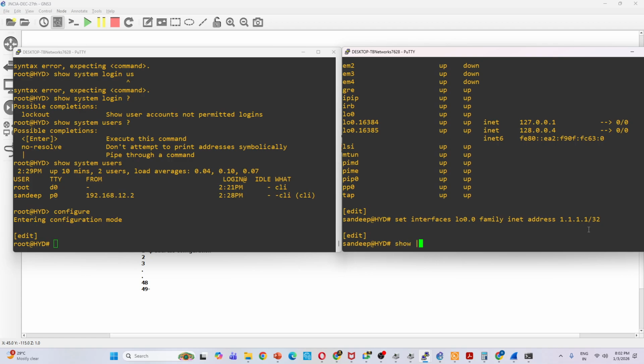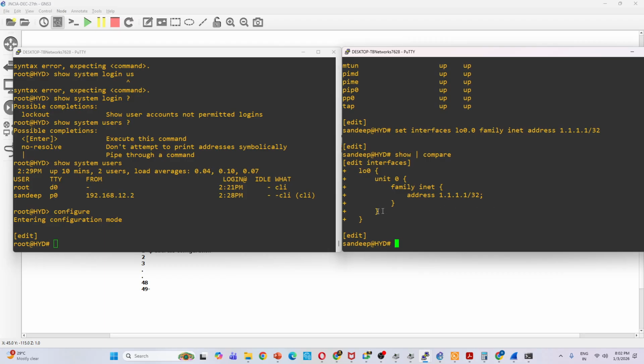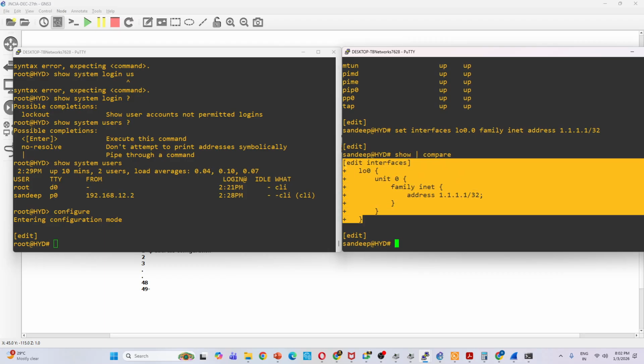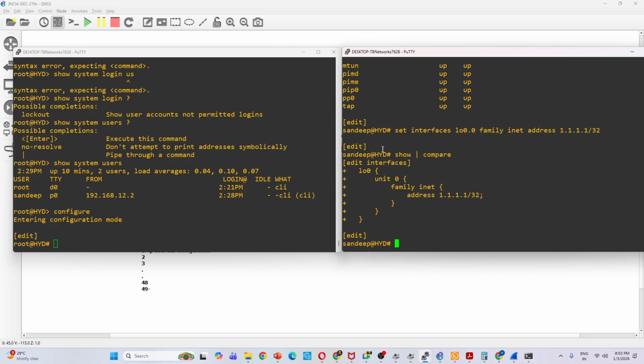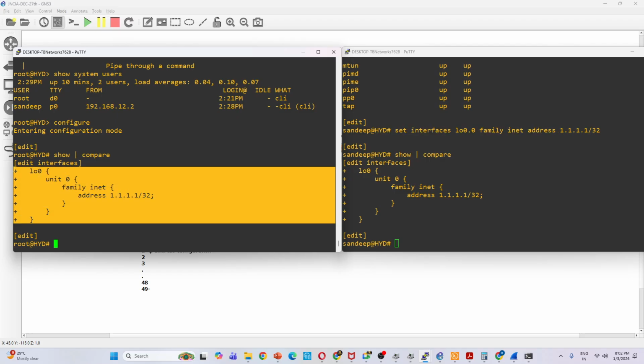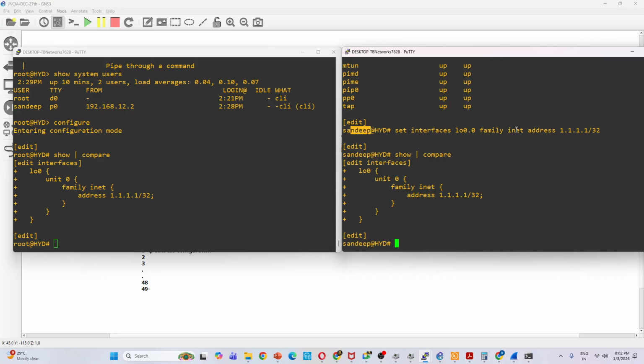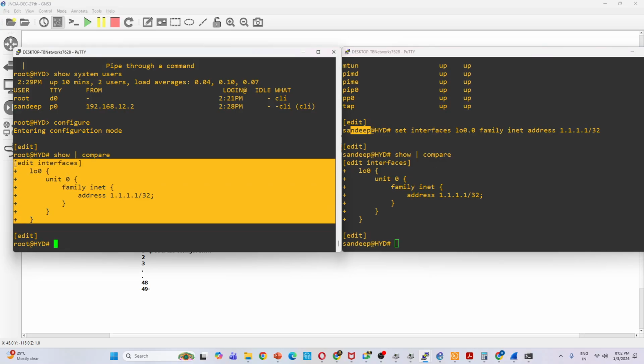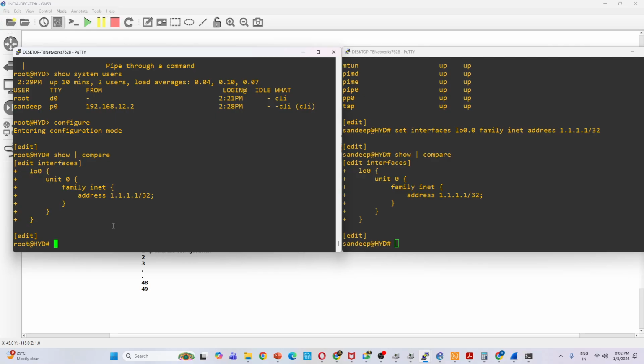Don't save it. Check the configuration, which is not saved. What is this? This is unsaved configuration, right? So whatever configuration Sandeep did, the root user can also see that. Look at this, show compare. Yes or no? Whatever configuration Sandeep has done, the root user is also able to see. Yes, sir.